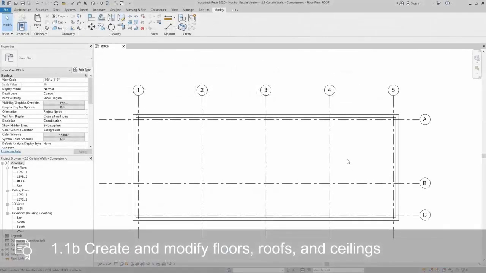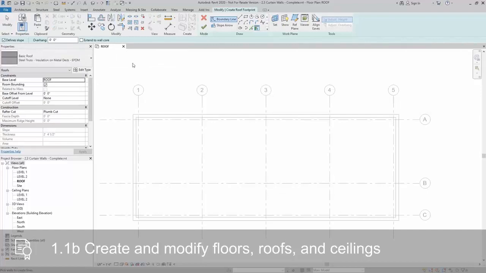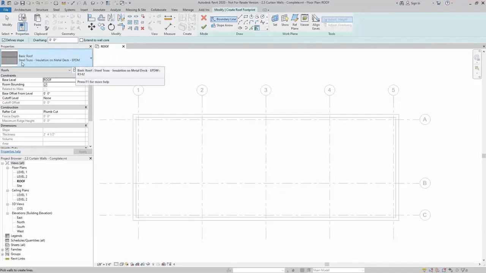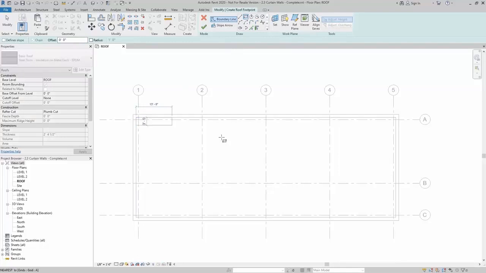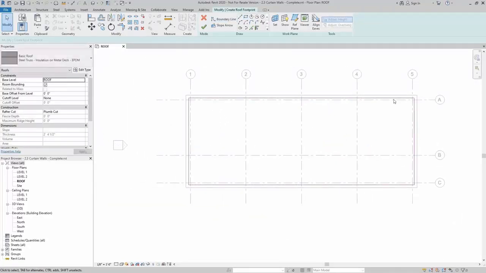The first thing we need to do is create the flat roof. We'll do this from the Architecture tab and create a roof by footprint. For this roof, we're going to make sure we use the steel truss insulation on metal deck with EPDM type. And before we draw it, we want to go ahead and uncheck Define Slope in the options bar. To draw the profile of this roof, I'm going to use the rectangle tool. I'm going to use the inside face of my parapet walls as the defining point. After I have the rectangle created, I can finish the sketch.